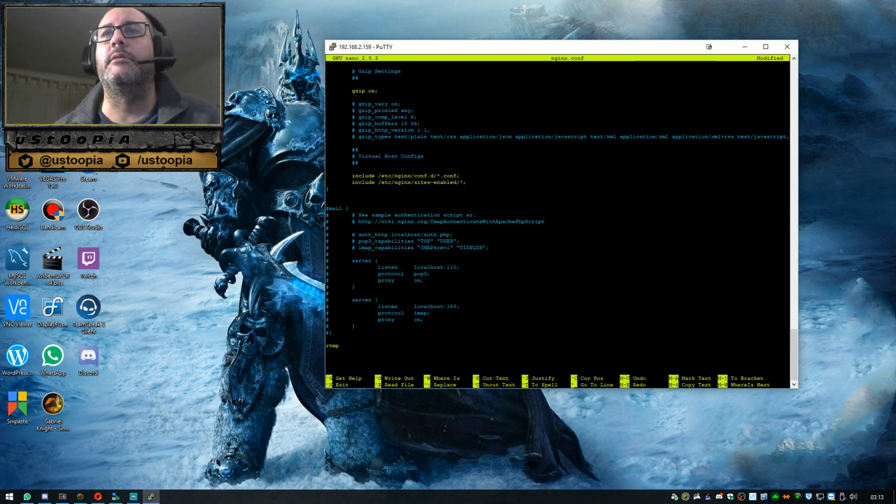This will be the block that configures the RTMP server. I'll also be copy pasting that one from here. And I'm going to explain what it actually does.